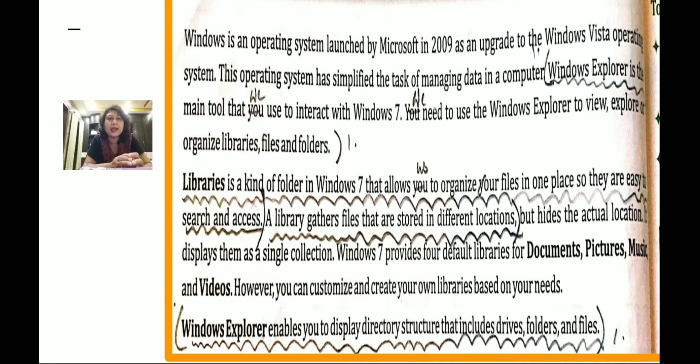A library is a kind of folder in Windows 7 which allows us to organize our files in one place so that it becomes easy for us to search and use those files. A library gathers the files that are stored in different locations, maybe in C drive or in D drive or in My Documents, but hides the actual location. It will display them as a single collection in the libraries folder.